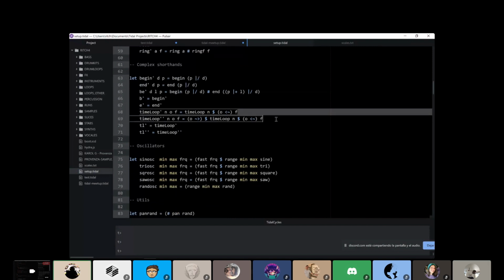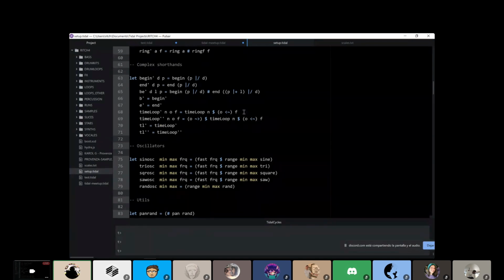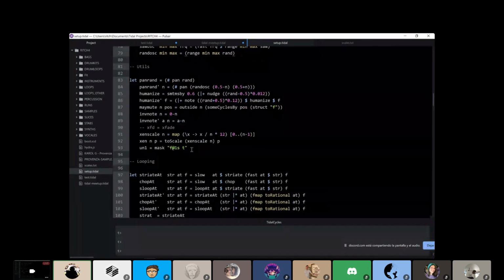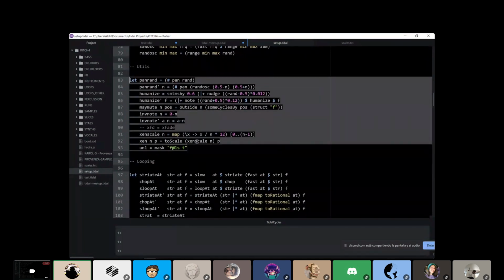then I also have variations of the timeloop function. You know, the timeloop function just takes the first part. You know how Tidal starts from cycle 0 and goes onwards? Well, it just loops from cycle 0 to somewhere and just loops that. So I have variations where I can offset that loop. Then again, for shorter stuff, I have some oscillators defined, some other functions that are more like utilities for me.